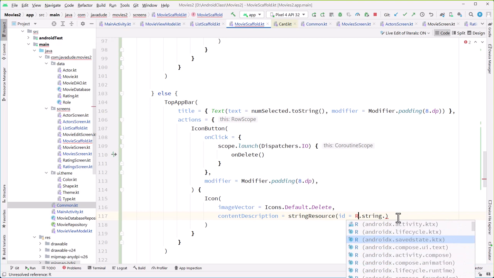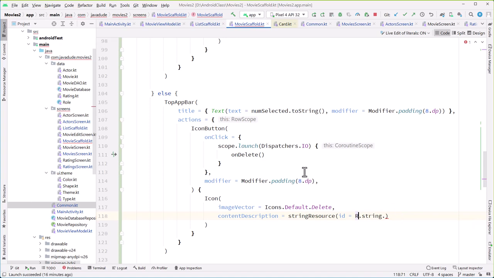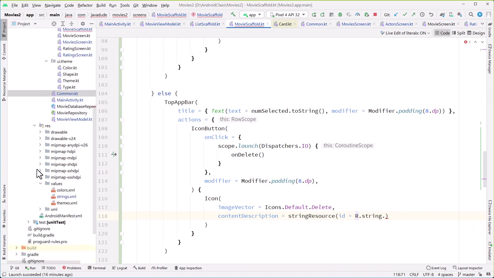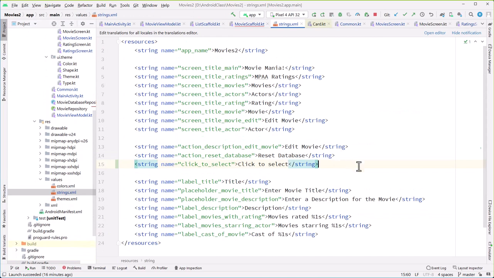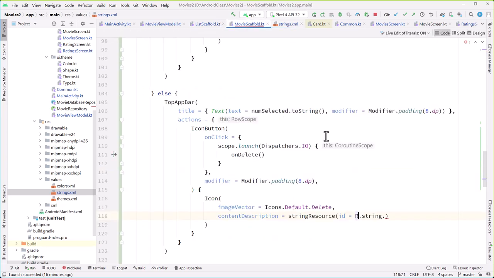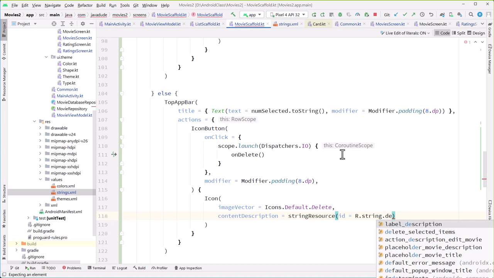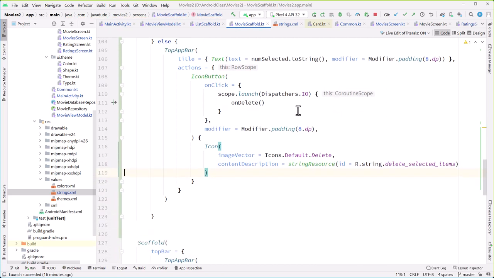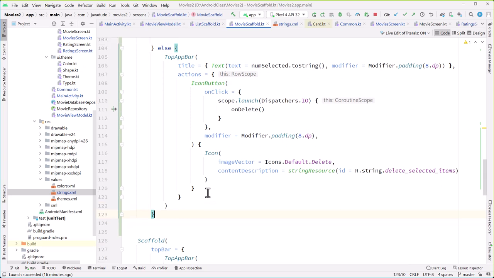I always overshoot. There we go. And let's go to our strings. We're going to add in a delete selected items. Just like that. And then this guy, we will put in the delete selected items. And that should be pretty good. So we just have the single action once things are selected. Now, there's one other thing we want to do.